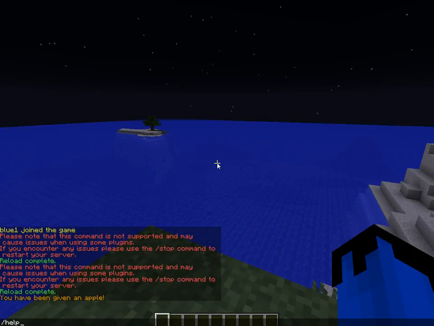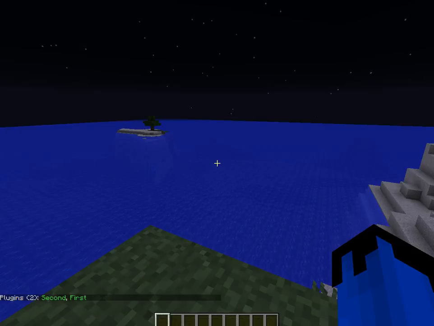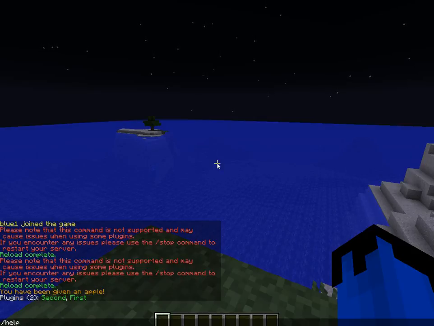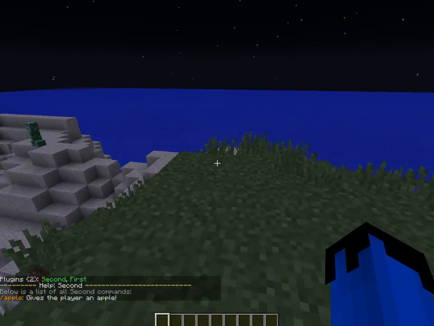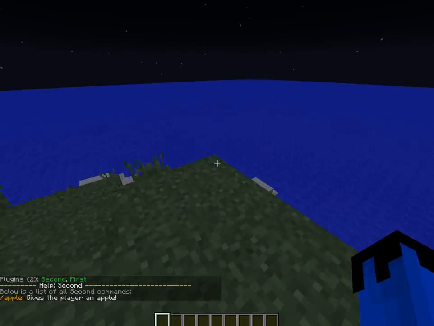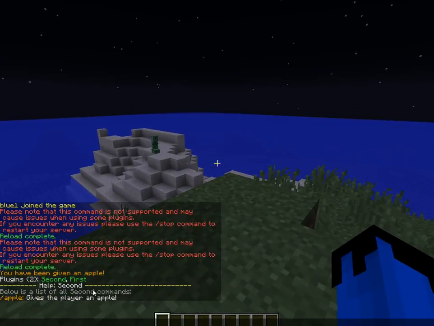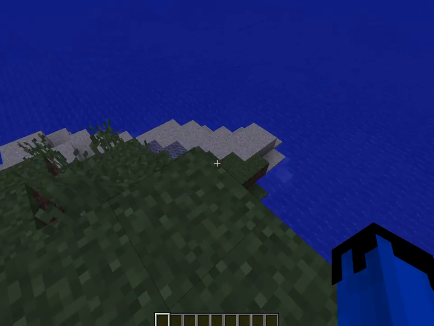Let's do /help, actually, PL. Shows both plugins, /help second, and there's the help. Below is a list of all second commands. Apple gives the player an apple. Where it says apple right here, that is explaining the usage, /apple. That's where we type / and then the command in the, I don't know what you'd call them, triangular brackets, I suppose. So that is the help we've gotten from it.